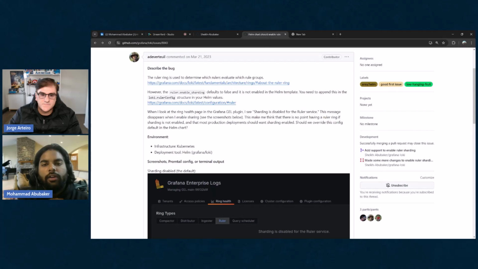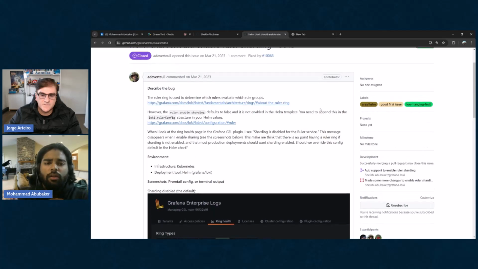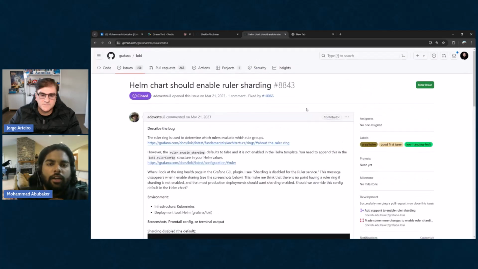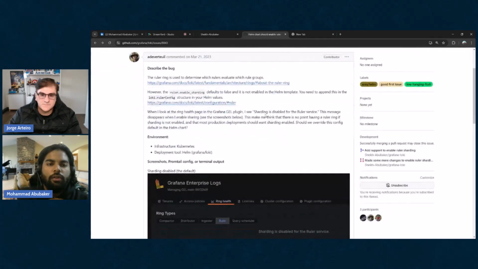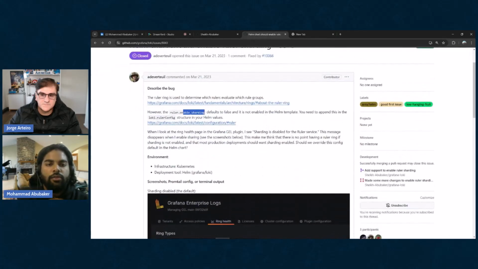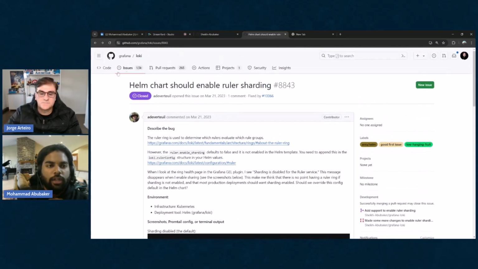All right, to fix this issue, you need to enable this to true. You need to append this in the loki.ruler config structure in your Helm values. Helm values is a file in Helm charts. Values.yaml is a file which contains the out-of-the-box configurations for any project. Let me show you that file.